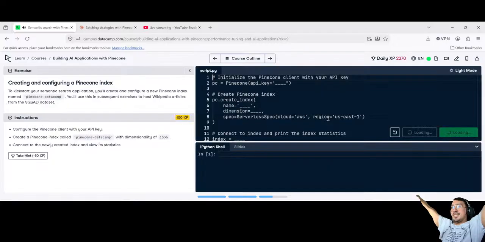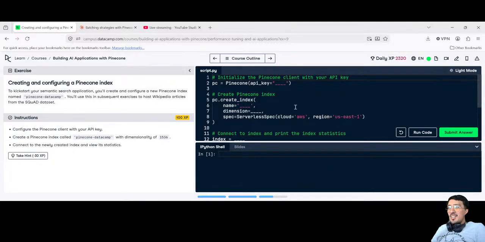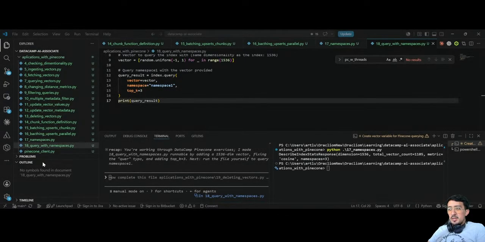Oh, there's a lot of new info. All right, let's go here. So now let's stop sharing the DataCamp. Now let's go to Visual Studio.